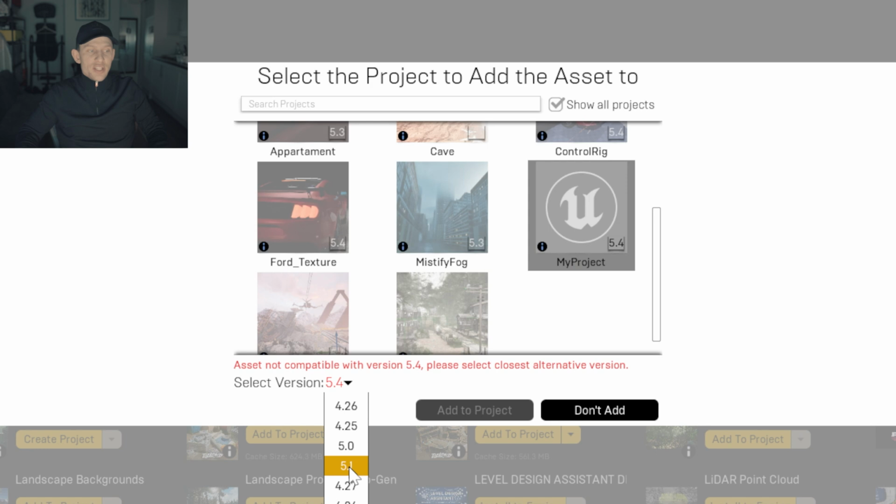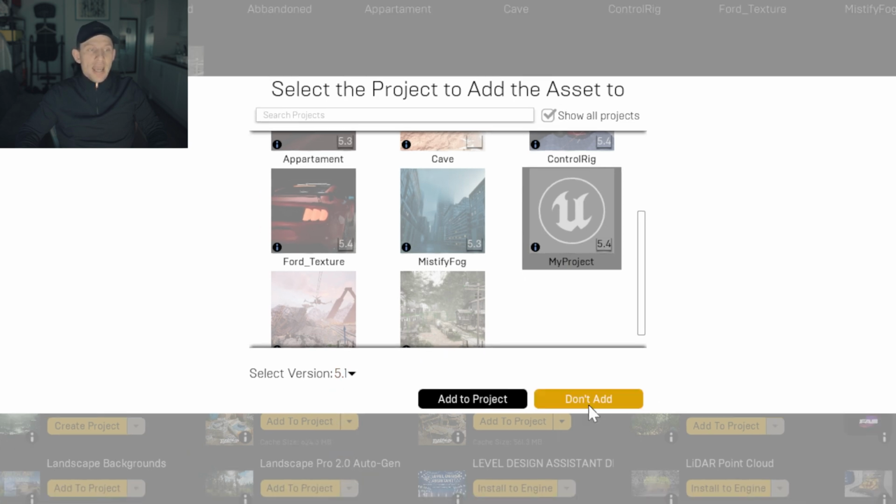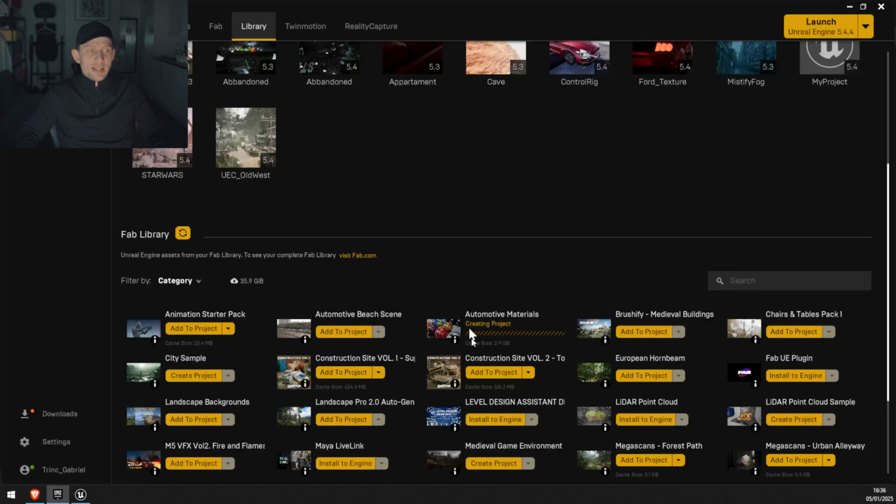You're going to click on the latest version. Mine is 5.4, so I'm going to click 5.1 and then add it to your project. It's going to take a little bit, and now we should be able to see it in our project.